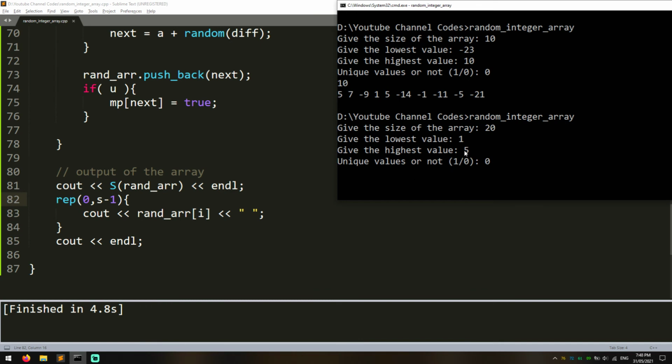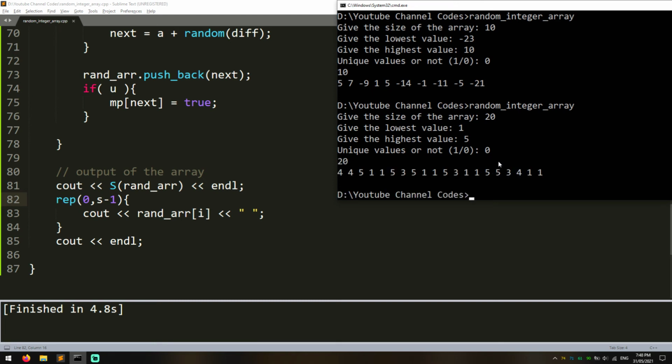Because if we ask for only 5 unique values and we ask for 20 values, it will enter an infinite loop. So if we say 0 for uniqueness, as you can see, you get 20 numbers that are between 1 and 5, and you have repetition, okay?